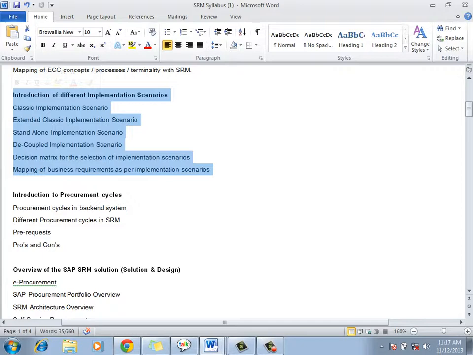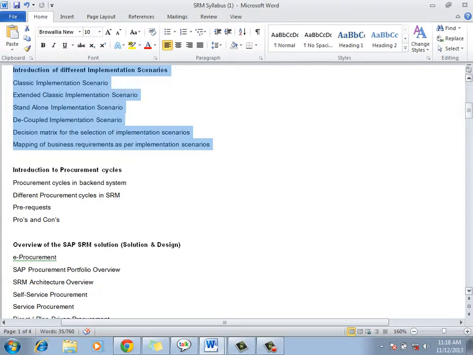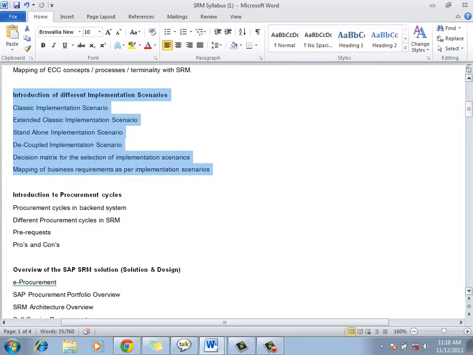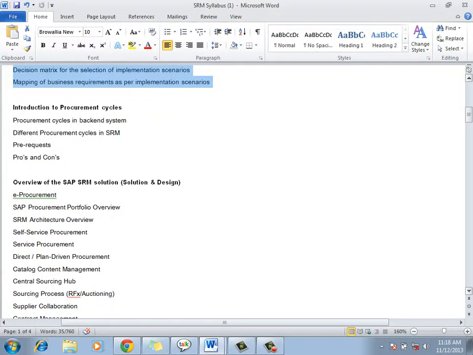Because as per client requirements, the SRM functional consultant has to decide which implementation scenario is suitable. The decision matrix is also included here, including mapping of different business procurement scenarios to implementation scenarios. So at the end of this chapter, consultants are able to decide how to map the respective implementation scenario to the client requirements. Next one is the introduction of procurement cycles.